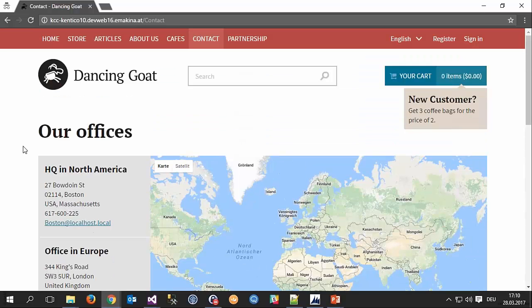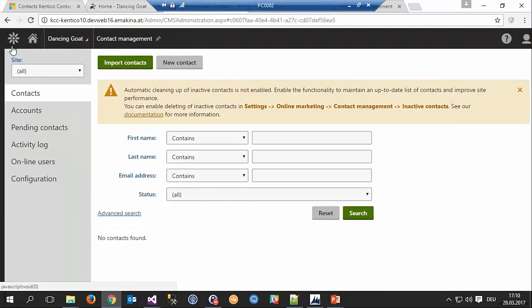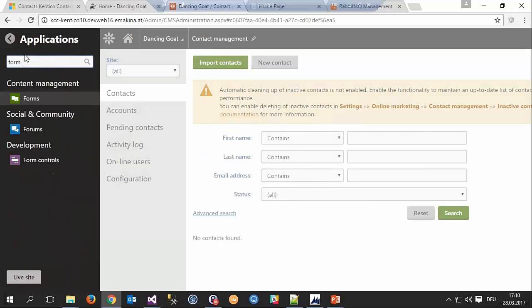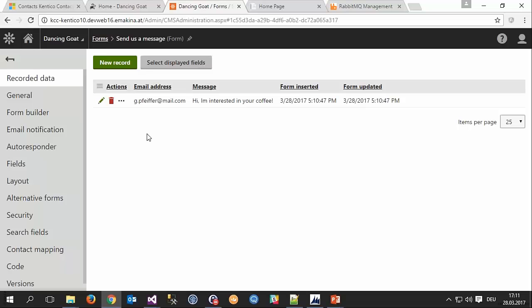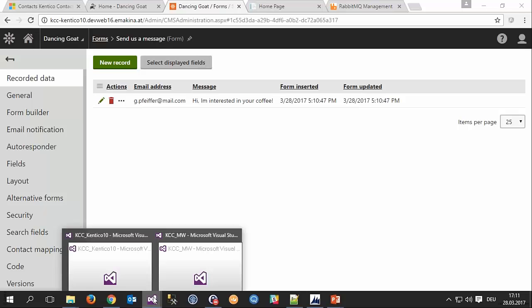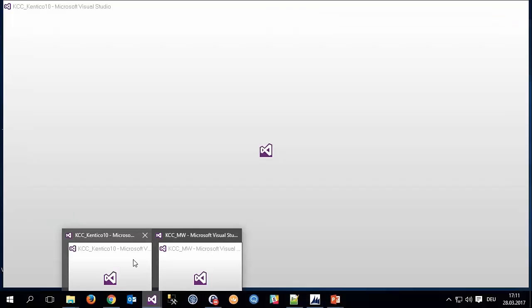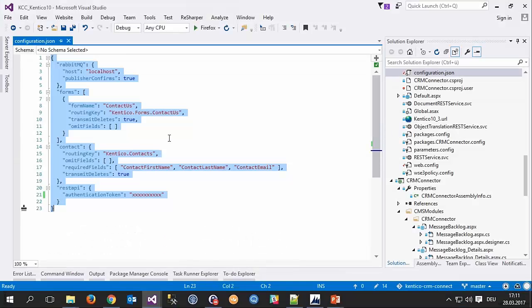And in our Kentico system, we can see this form submission here on the forms. Now it would be nice if we also have this data in Dynamics CRM in the form of a lead. How do we accomplish that? I will show you the configurations needed for this.